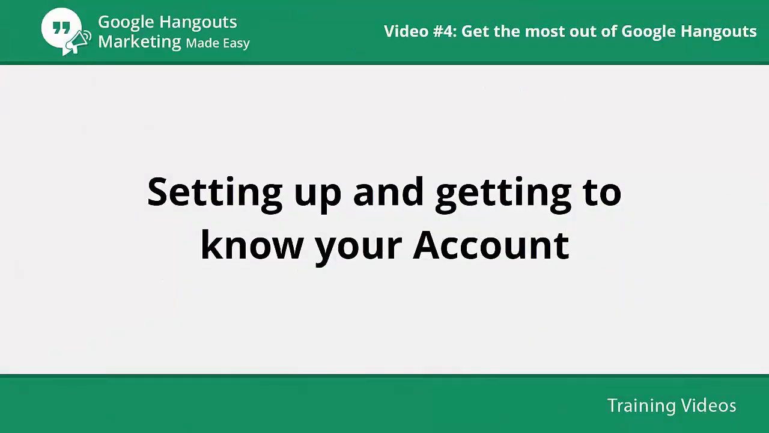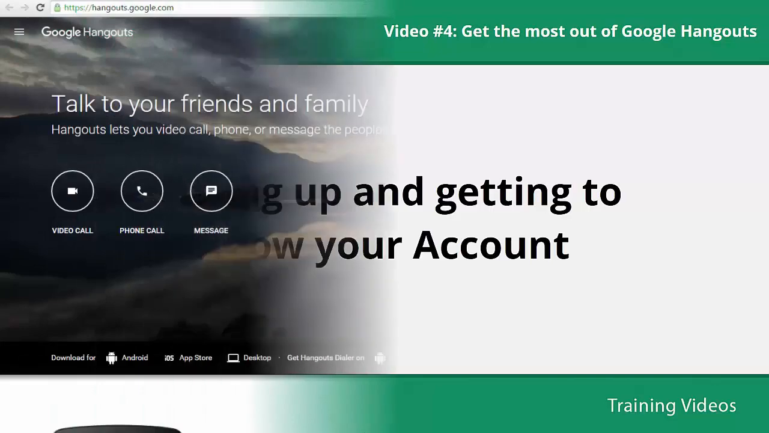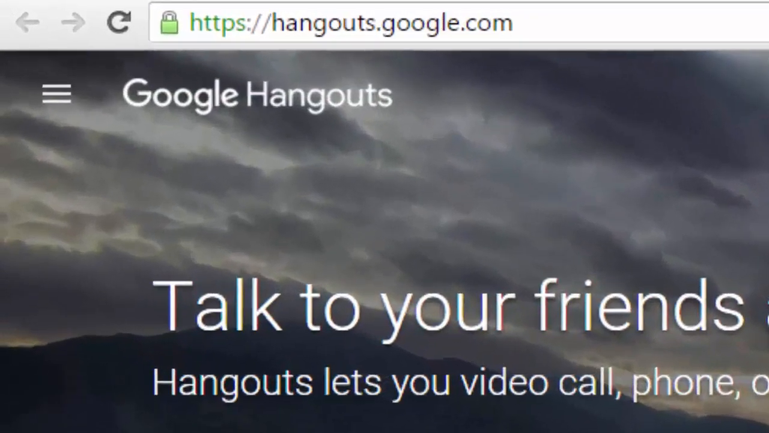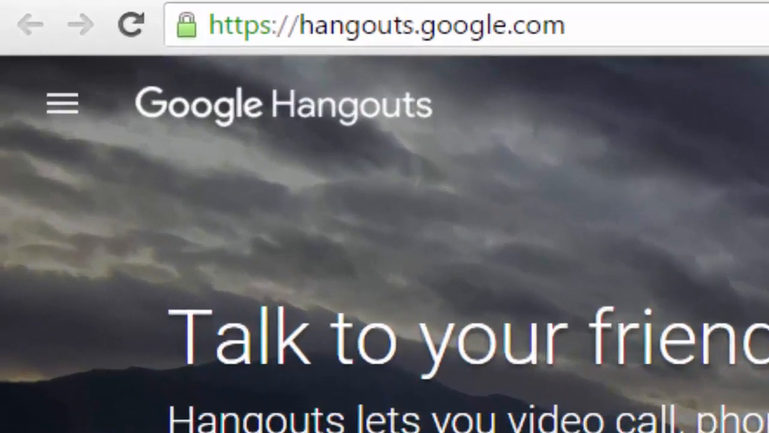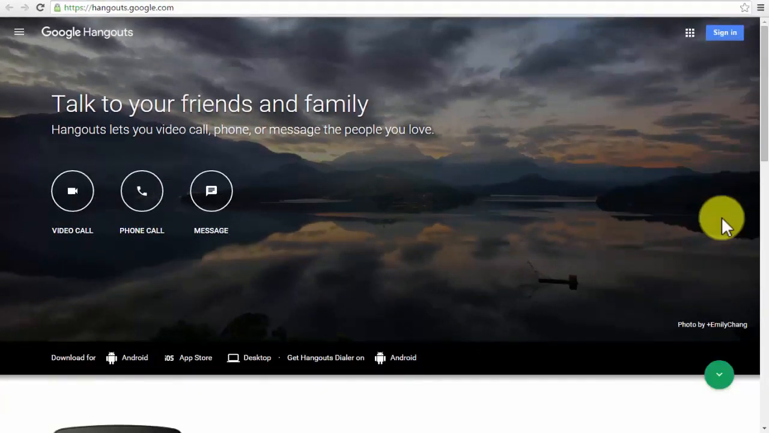Setting up and getting to know your account. There are plenty of options in Google Hangouts. You can place a video call, call a telephone number, or message other people around the globe. First, let's go to hangouts.google.com. Once you're there, go to the lower part of the page to observe the 3 features offered by Google Hangouts.